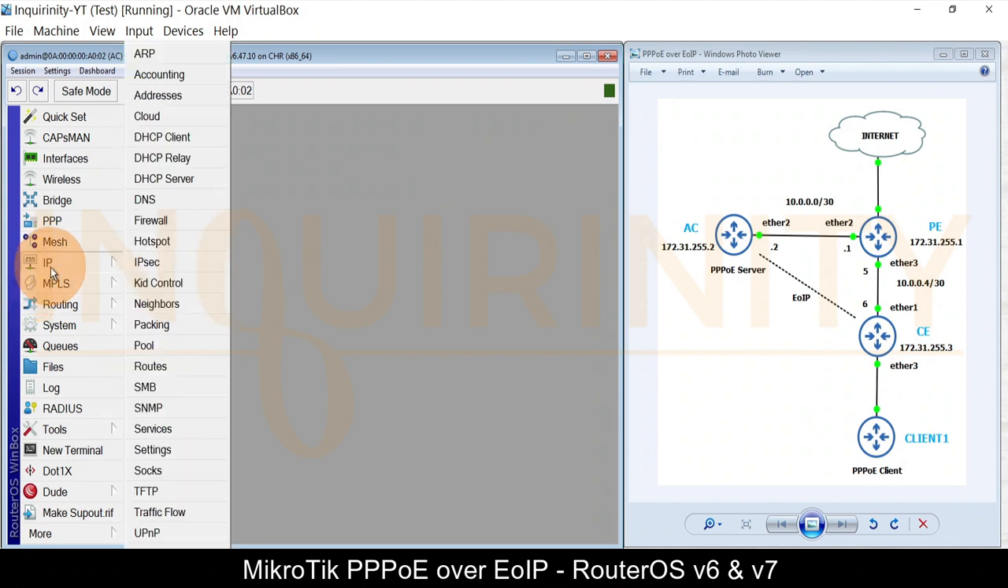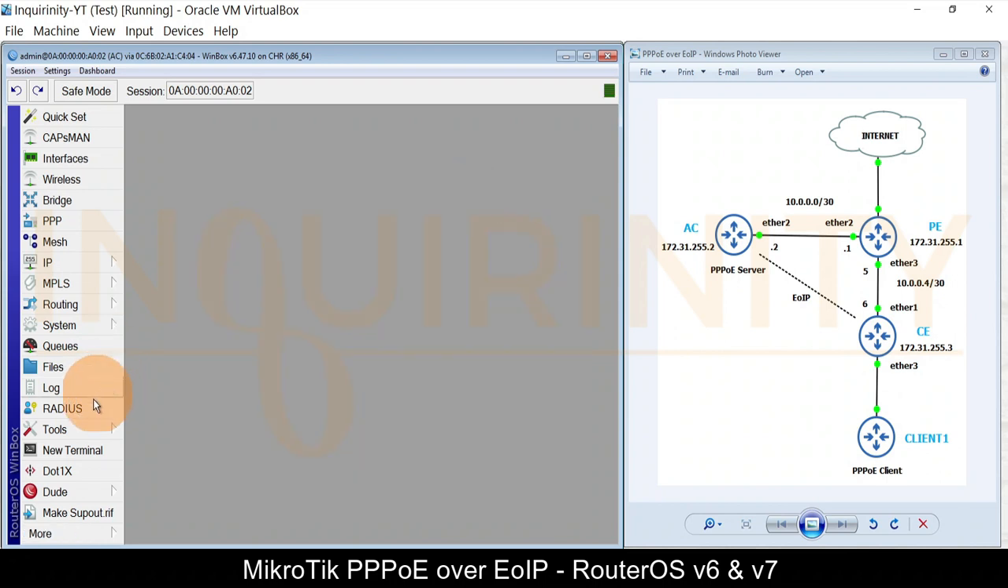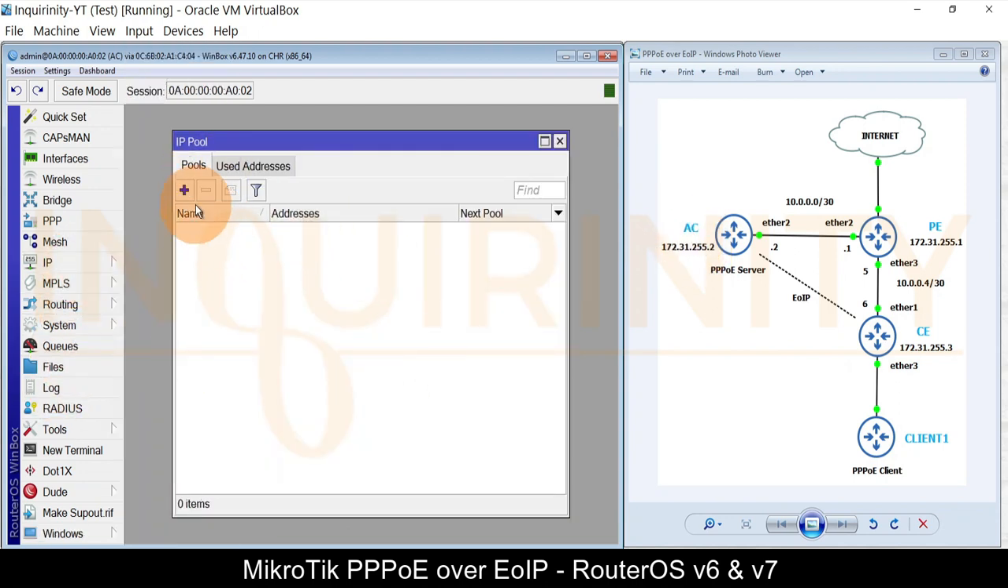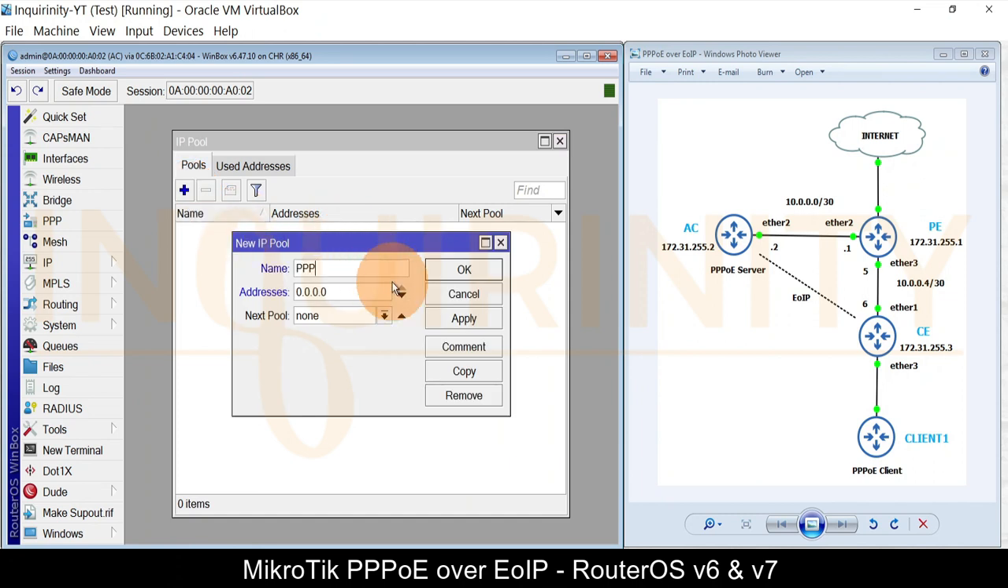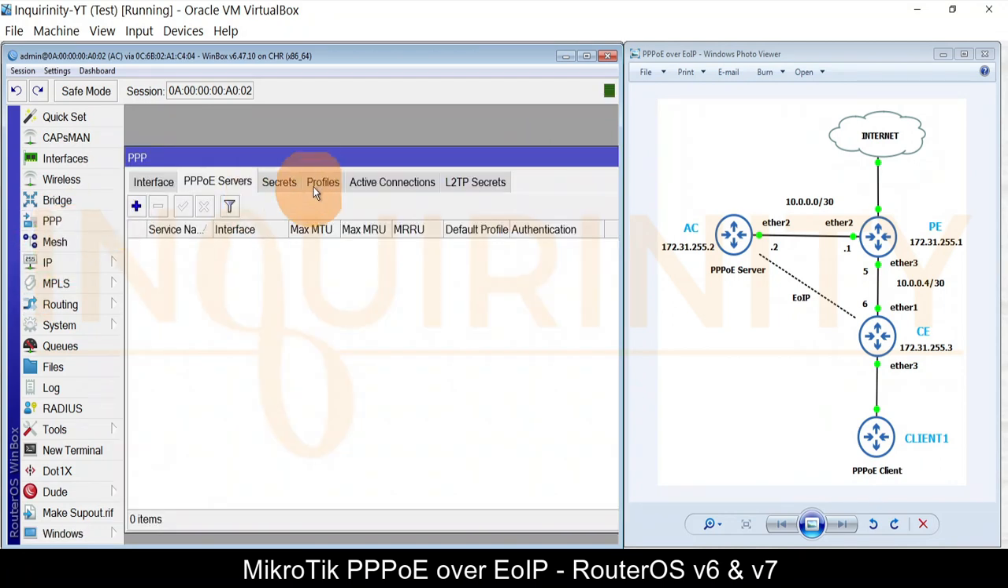So let's check IP DNS. If we don't have one, let's put one. Let's also check first the access concentrator IP pool. We don't have one, so let's create a pool, PPPoE pool, 172.16.0.100 to 172.16.0.200 for our pool.